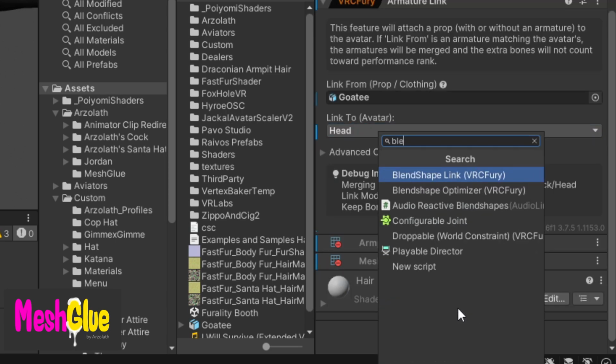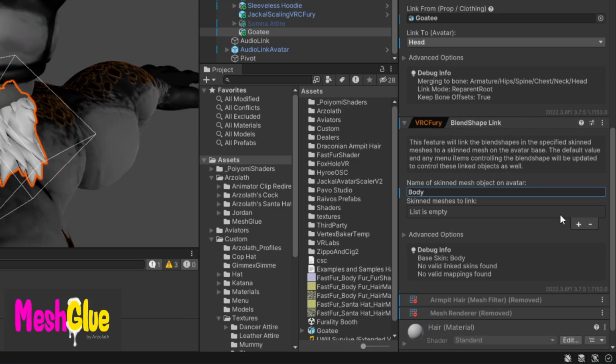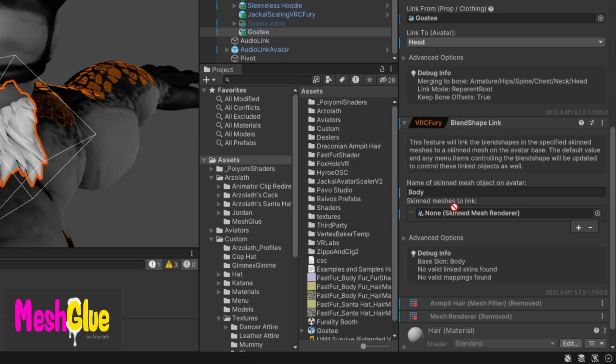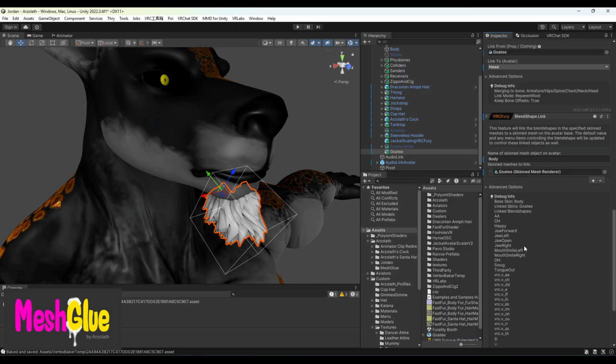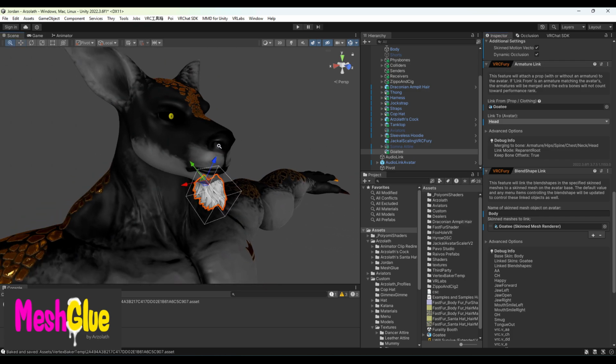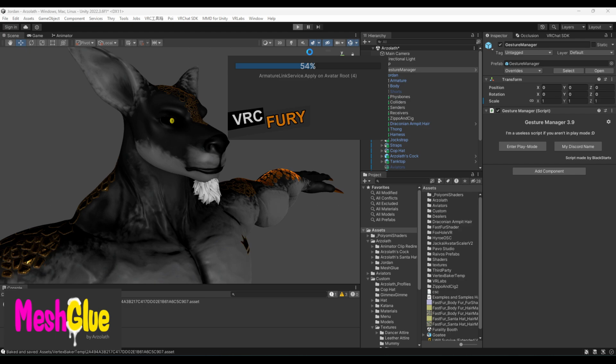And we would also need a blend shape link, and this is going to manage the blend shapes on our newly created object based on every change on the main body. So name of the skin mesh renderer, which is going to be our body, we're going to type body, and skin mesh to link is going to be the new mesh we just created. As you can see, these all are the blend shapes that are going to be controlled through body itself. Now we can go ahead and do a test run.